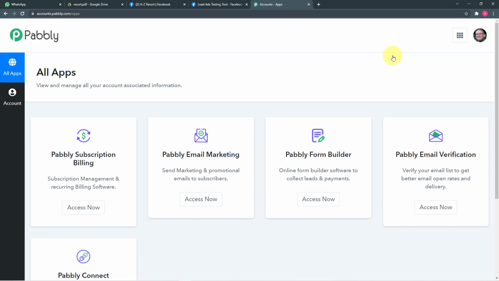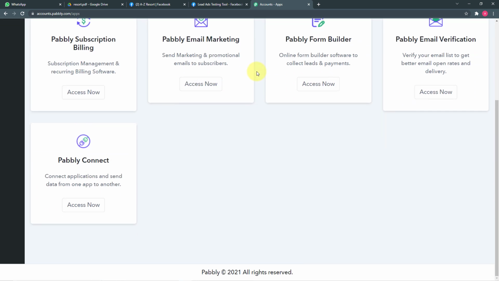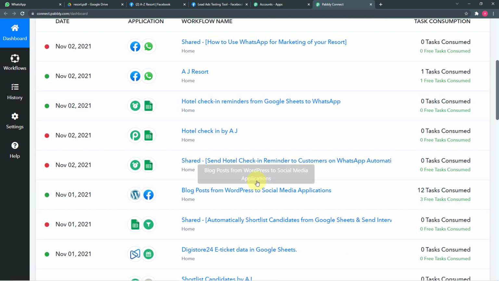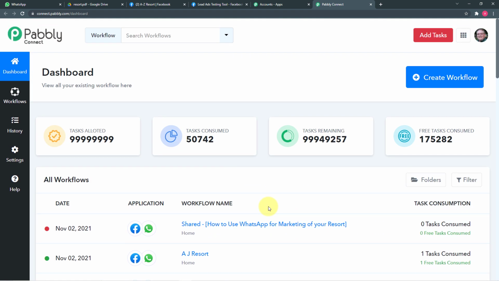Okay, so you can see this all apps section of Pabbly. From here, you have to come to this Pabbly Connect panel and click on access now. Okay, so this will bring you to the dashboard of Pabbly Connect. So to start working here, you have to create workflows like these. Okay, so to create a workflow, you just have to click here on create workflow button.